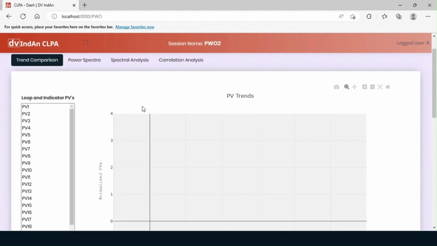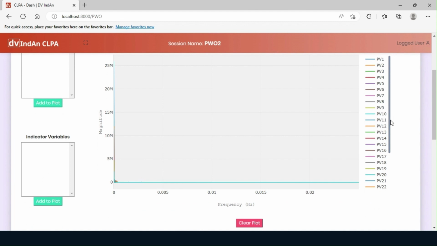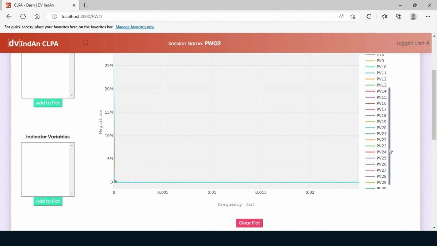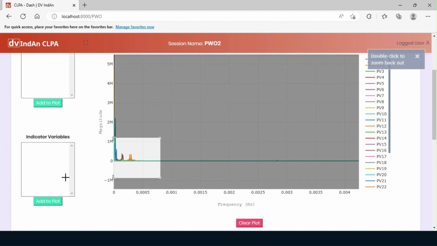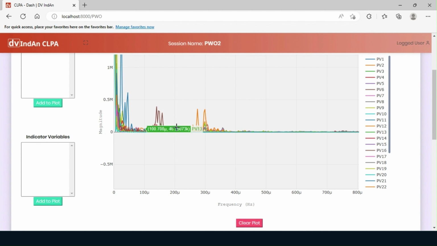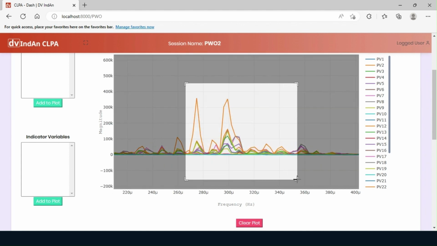We will first go to the Power Spectra tab and add all the indicator variables to the plot. The reason is to identify the tags that have a common oscillation around 300 microhertz, as this is the frequency of interest. Zooming in on the peaks, we find prominent peaks at 3 frequencies. Since we are interested in the disturbances around 300 microhertz, we zoom in on that region. We identify the variables that have significant contribution to that frequency.